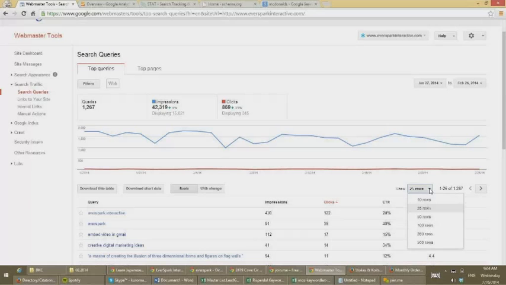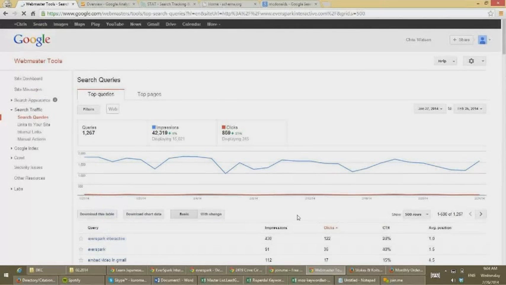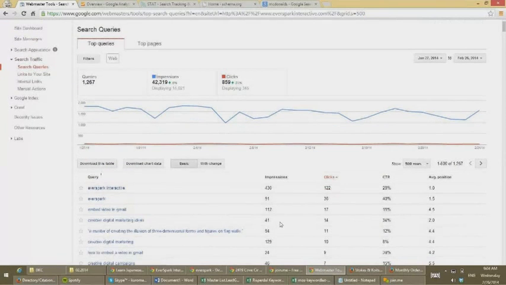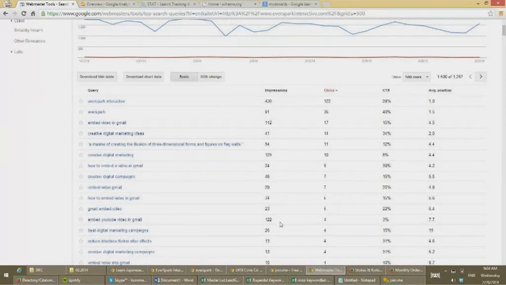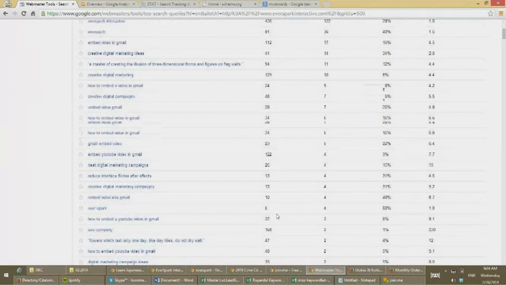Does everybody have Google Webmaster Tools set up? Super important. Yeah, I haven't used it in a while. No, this is the whole reason why you should be. Just this right here. It didn't give you much data before. Yeah.